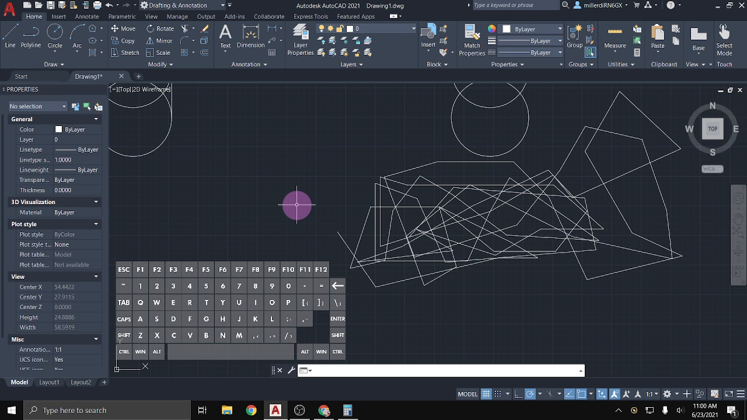So to start off, you may notice that I have a mess of lines in my drawing space. Don't worry, that's intentional for this demo. So we're going to cut away some of these lines using the trim tool. So to start the trim tool, I can click on the button right here. Yours may have the text trim next to the little scissors icon.